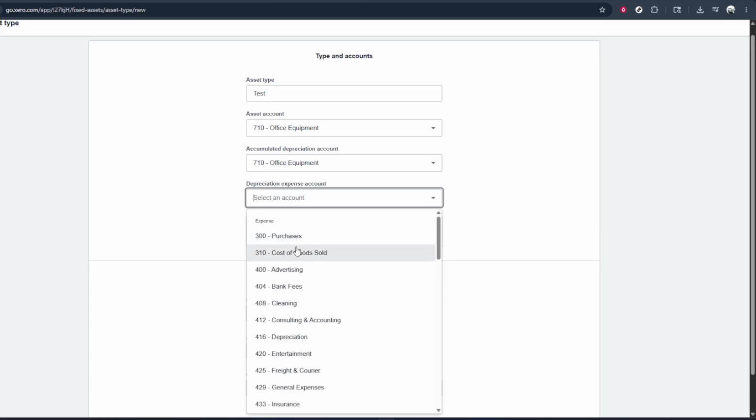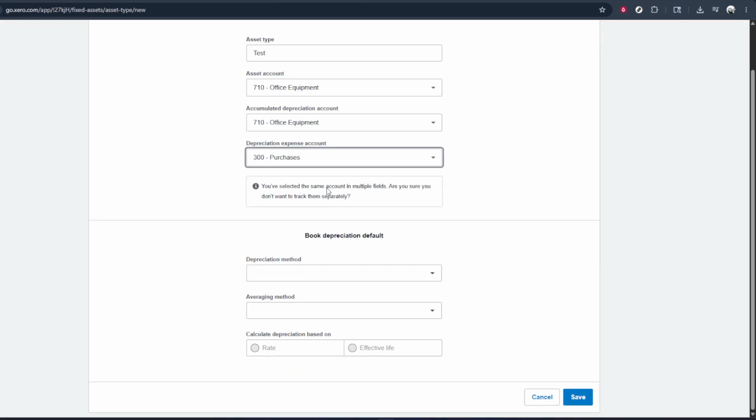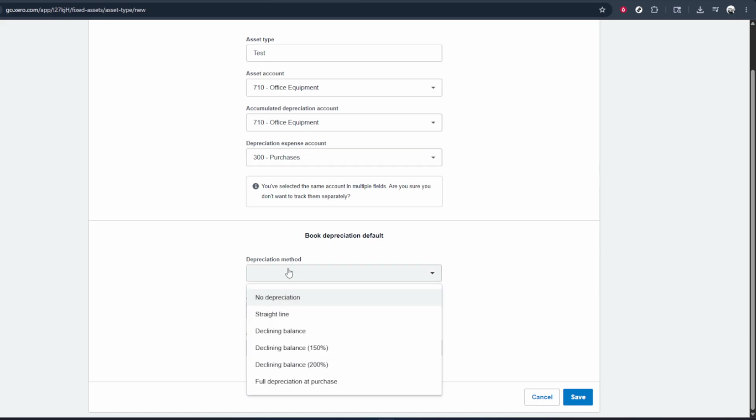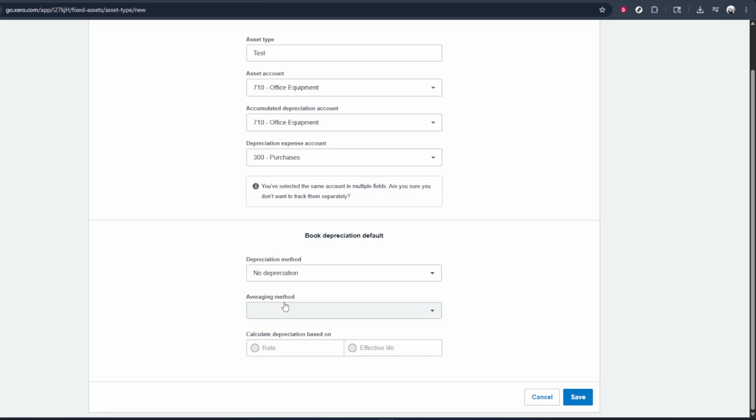Xero will now create your new asset type, and it will appear in the list of available asset types. From this point on, whenever you add a new fixed asset, you will be able to select this asset type and keep your records consistent and organized.